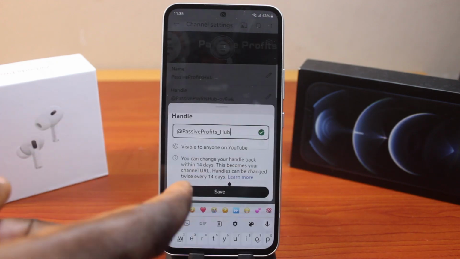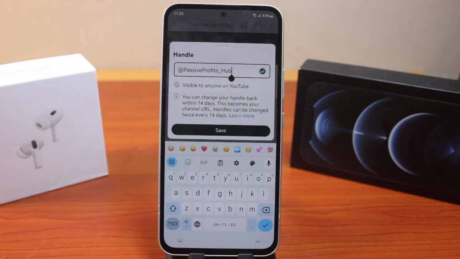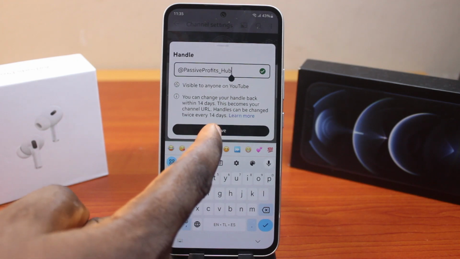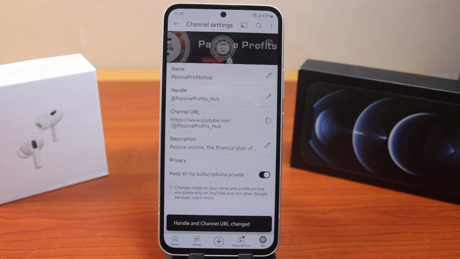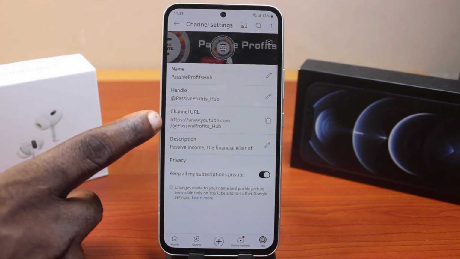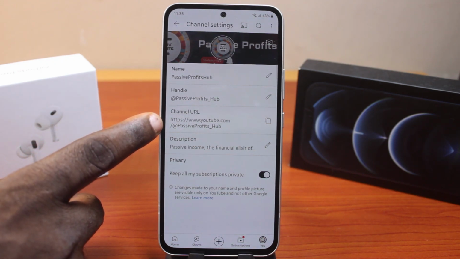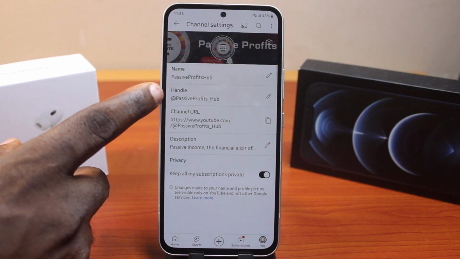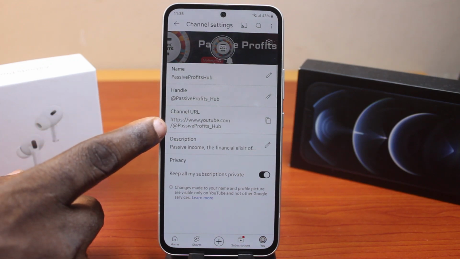So if your YouTube username is available, this is what you're going to see. You're going to see this blue check mark. Then go ahead and click on save. Once you hit the save button, this is going to save as your new YouTube username or new YouTube handle. This is going to affect your YouTube channel URL. You saw this? So once you change your username or handle on YouTube, it's going to change the YouTube URL.